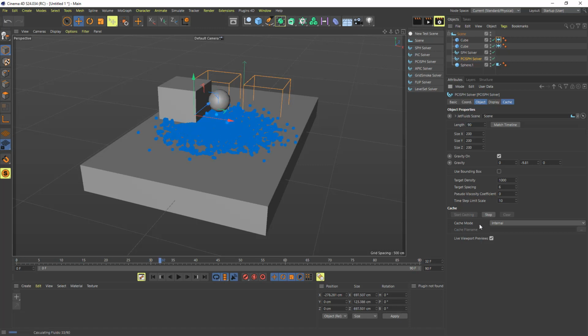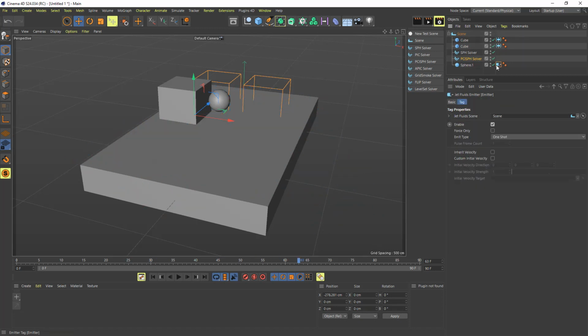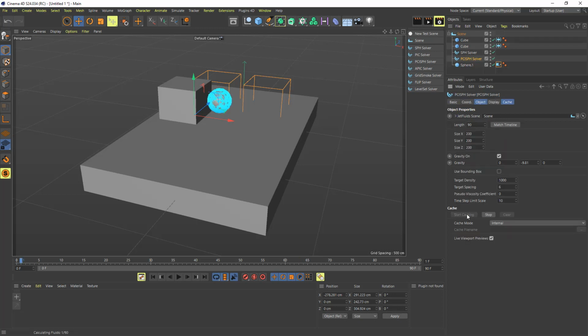Now it's interacting with the cube there, but if we select that and change it from one shot to constant and start caching, it's going to pour out a continual amount of liquid. Now what you're seeing here on screen is the particle preview. I'm just going to stop that from simulating now.